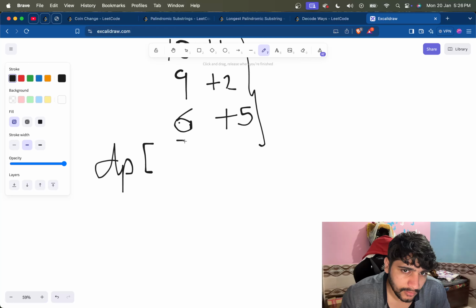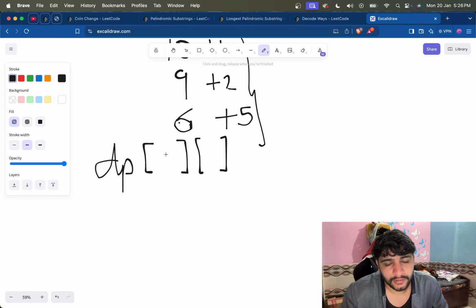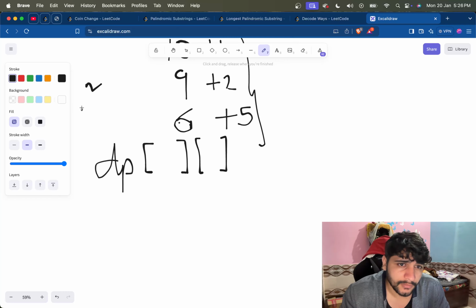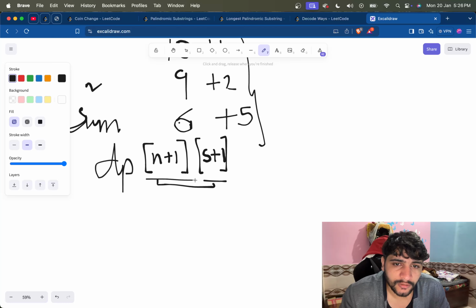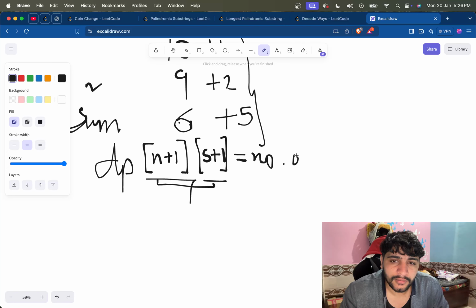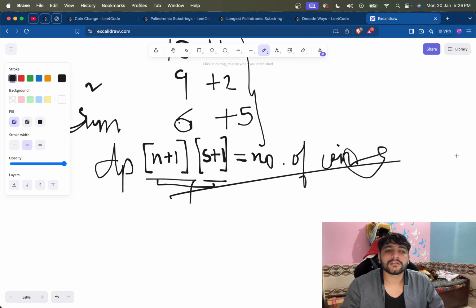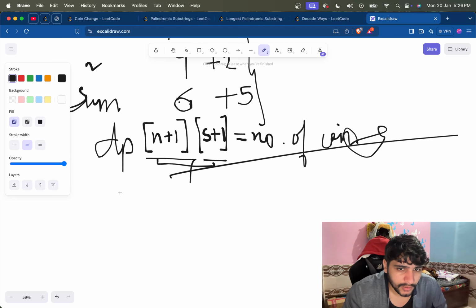So let's start from the very start, and here we will take a 2D DP. What will be its size? If n is the number of coins and sum is what we need to find, then it will be n plus 1 by s plus 1. This sum using these coins will represent the number of coins we need. The answer will be this, and we will be returning dp of n and sum.